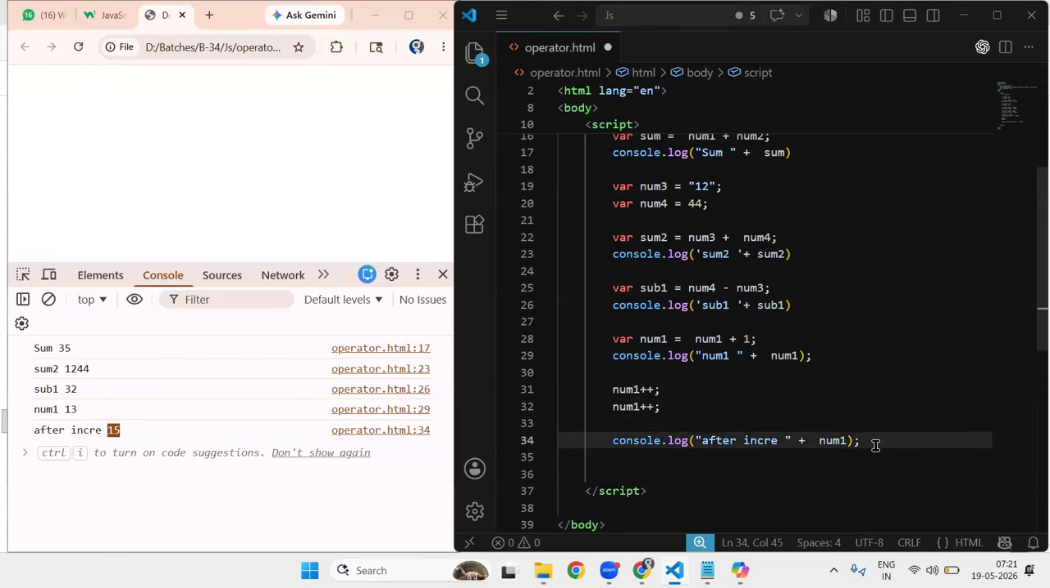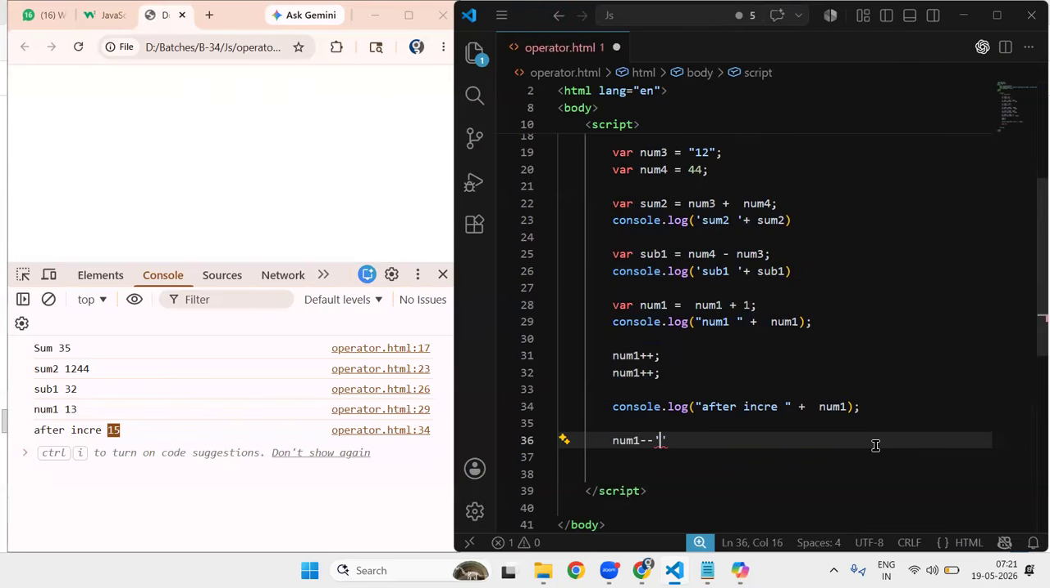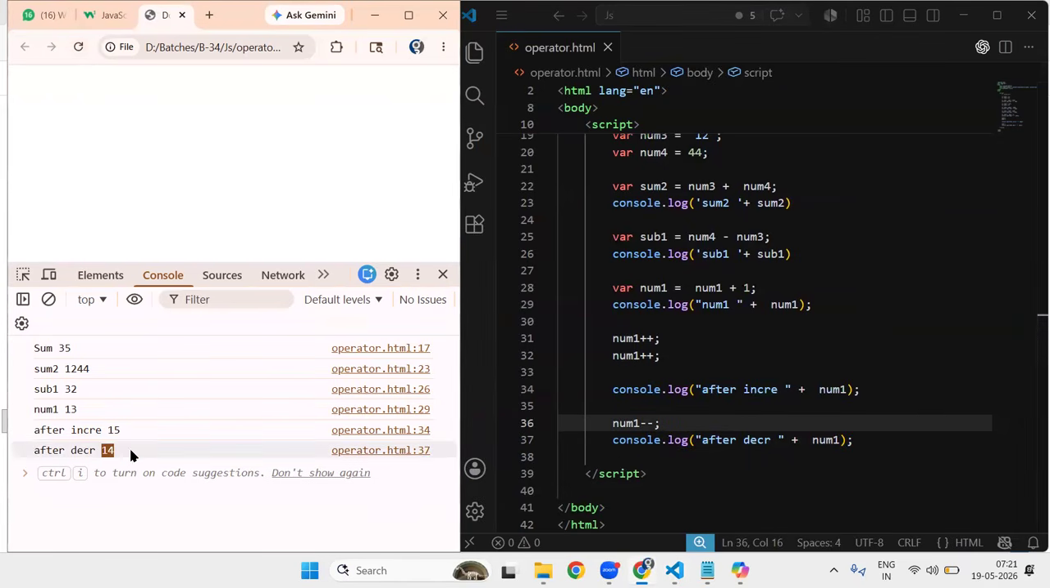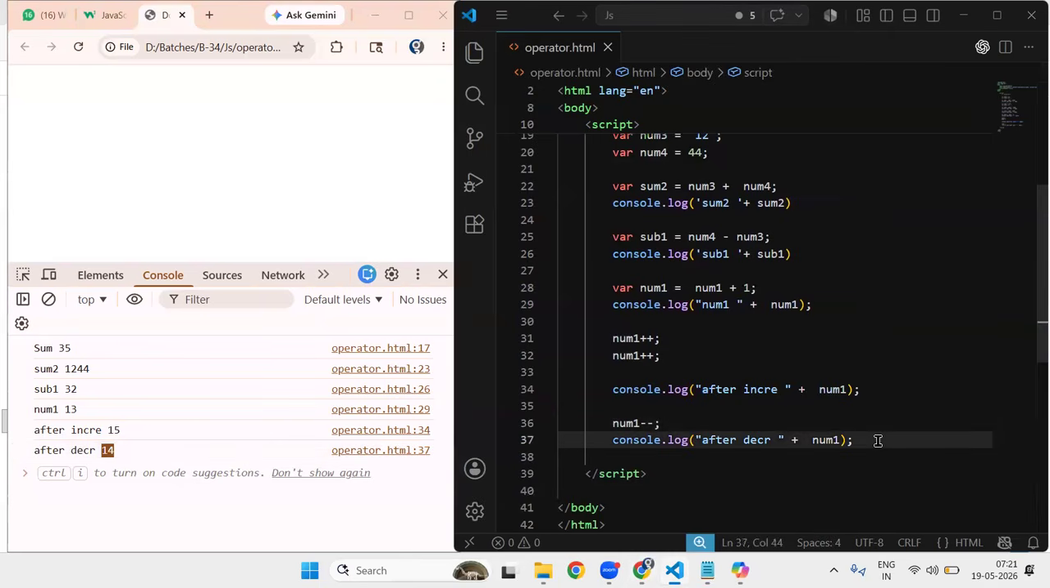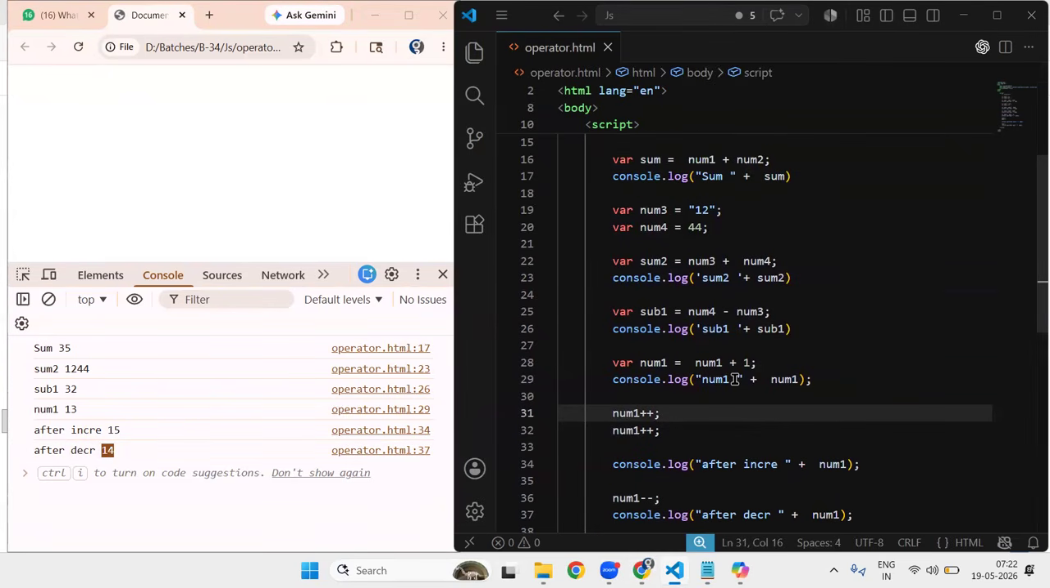Just like this, opposite to it we have the decrement operator. So num1 minus minus. Till over here, the variable value was 15. If you print the same value again, you will get 14 after decrement. Reload. See, the variable value got reduced by 1. Understood? Increment and decrement operator. Clear, everyone? Okay. Anyone having any doubt?